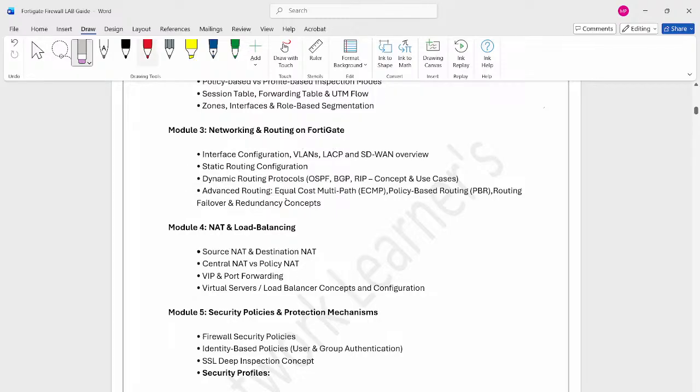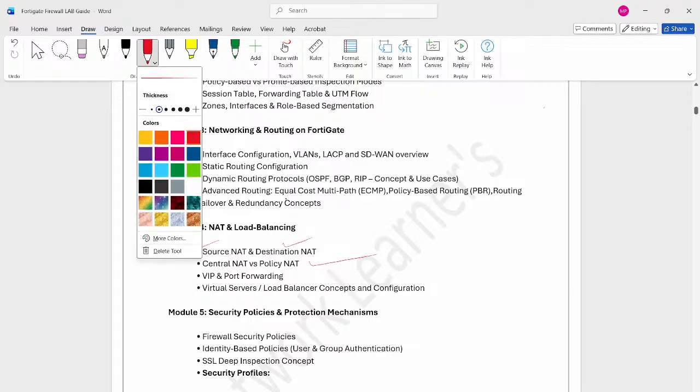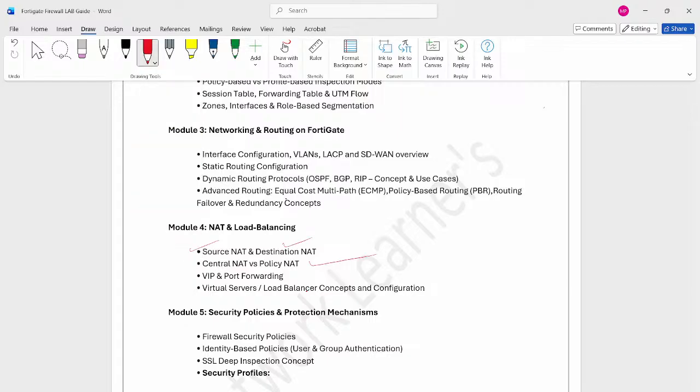There are different types of NAT available, so we will go with the specific NATs, like source NAT, central NAT versus policy NAT. What is the difference between those? What is destination NAT? We will go through all these things. Then we will do virtual IP configurations, port forwarding, virtual servers, and load balancing also.